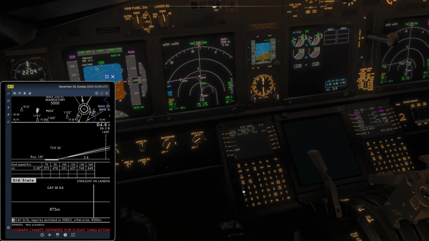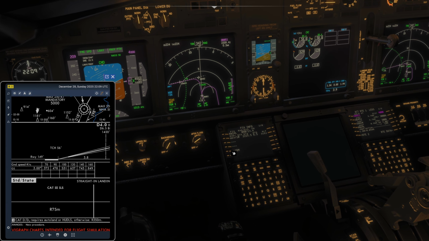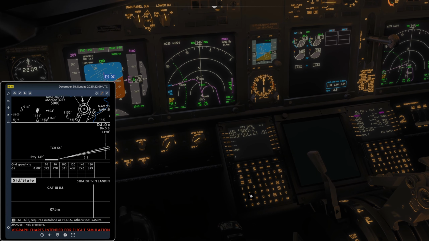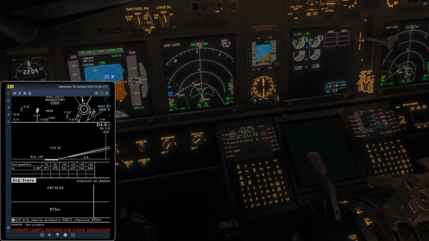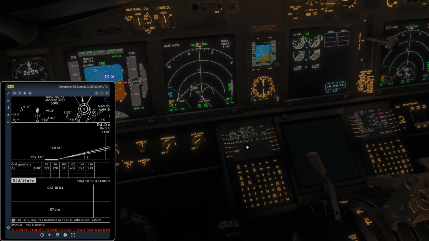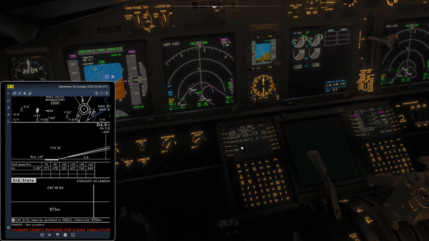I will put a 10-mile ring and a 5-mile ring. The 10-mile ring I use to make sure I'm at least around 180 knots before passing, and the 5-mile ring is the latest point where I will configure with gear down and the landing flaps.